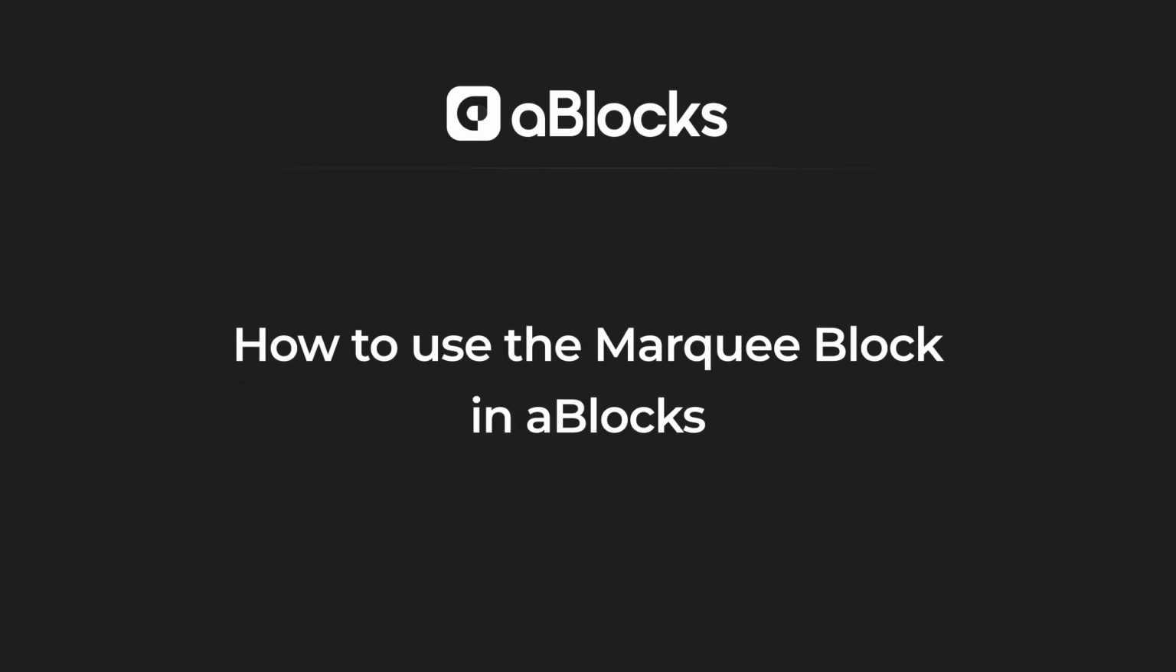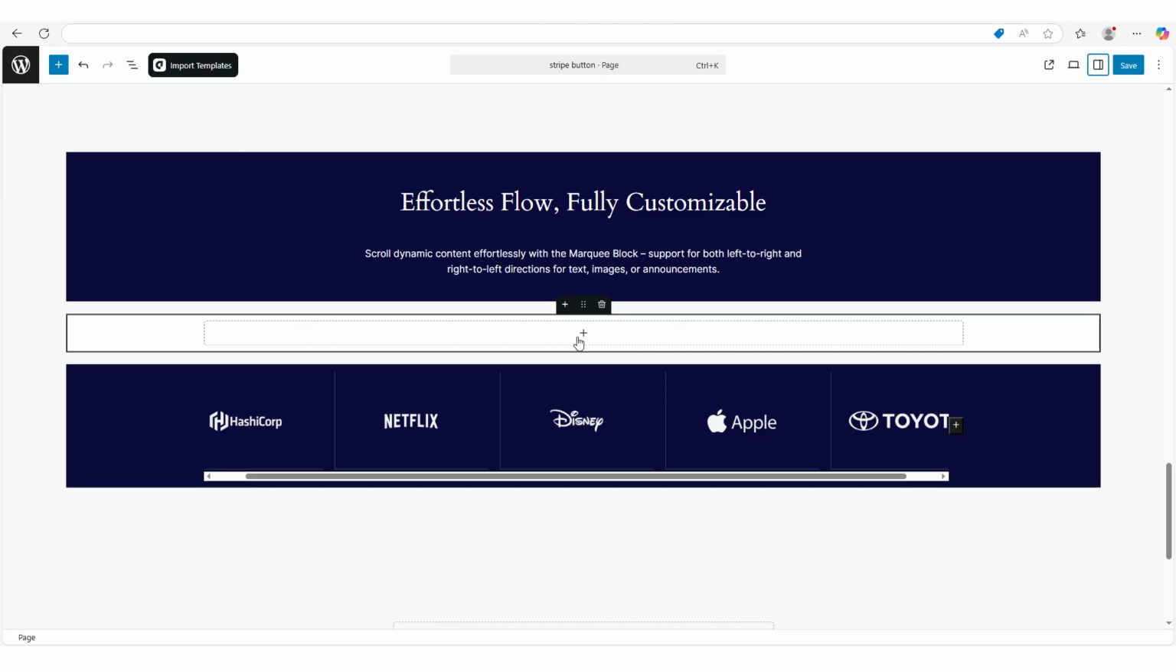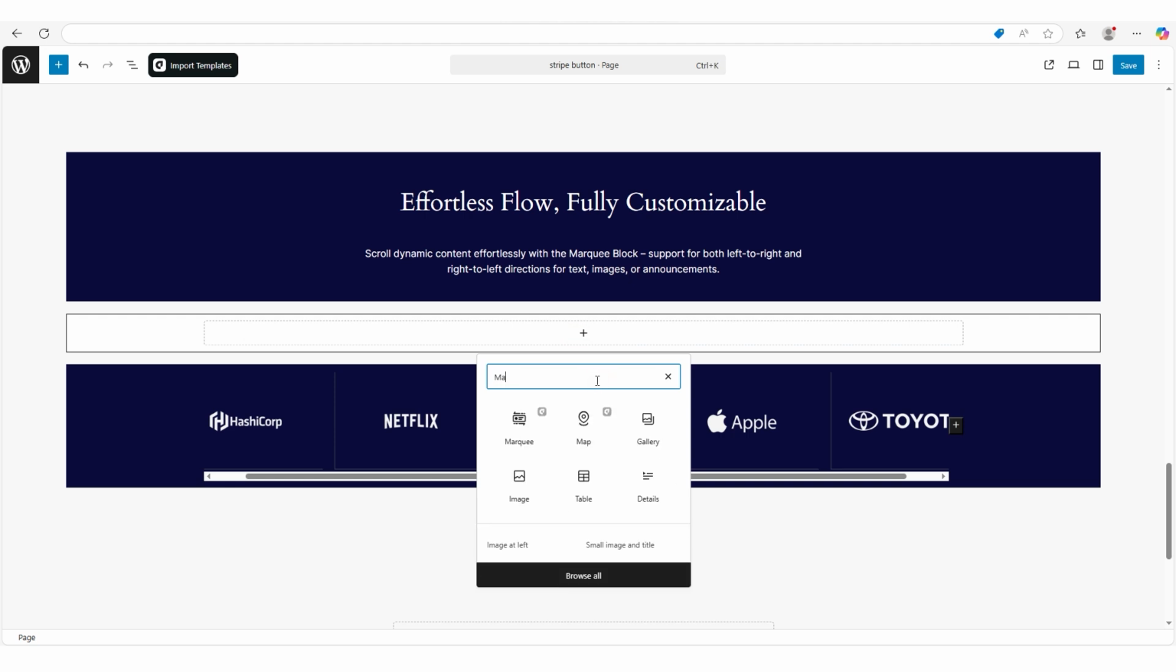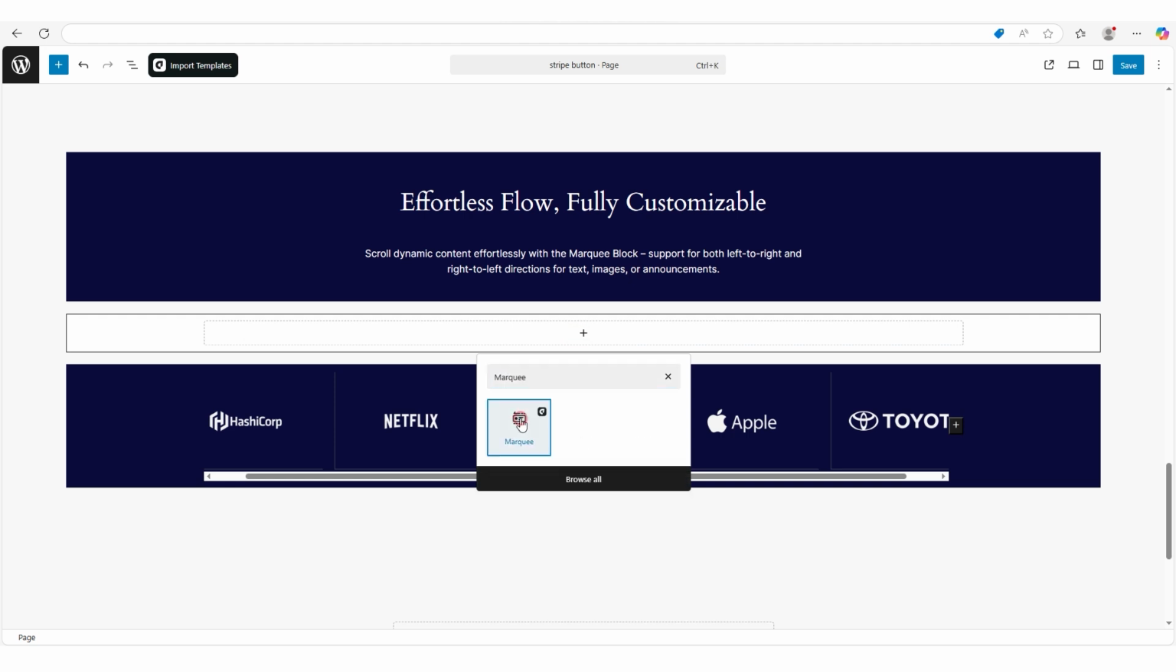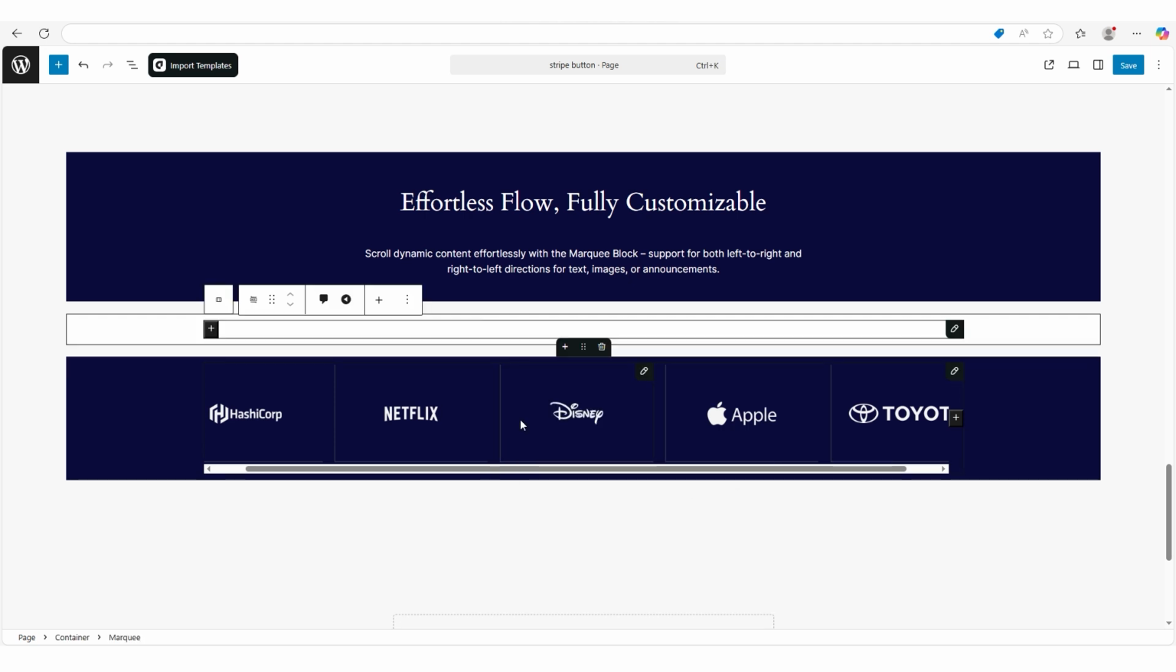First, go to the section where you want your marquee. Click the plus icon, search for Marquee, and insert the aBlocks Marquee block. There it is, the Marquee block is added. Next, we'll customize it. Let's keep going.